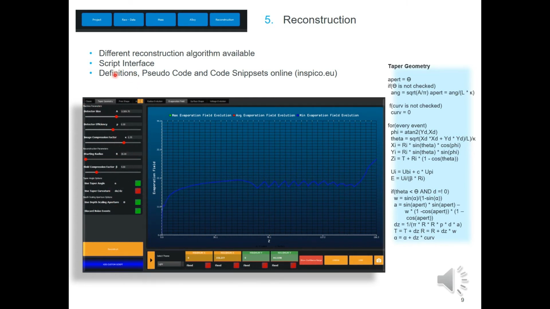Of course, the definitions, pseudocode, and code snippets are available online if you want to check whether the implementation is correct, or if you want to add something new, you can also add a custom script. So you can think about your own reconstruction algorithm and test it out, either just changing small aspects of the given ones, or just imagine your complete new reconstruction scheme and testing it out.